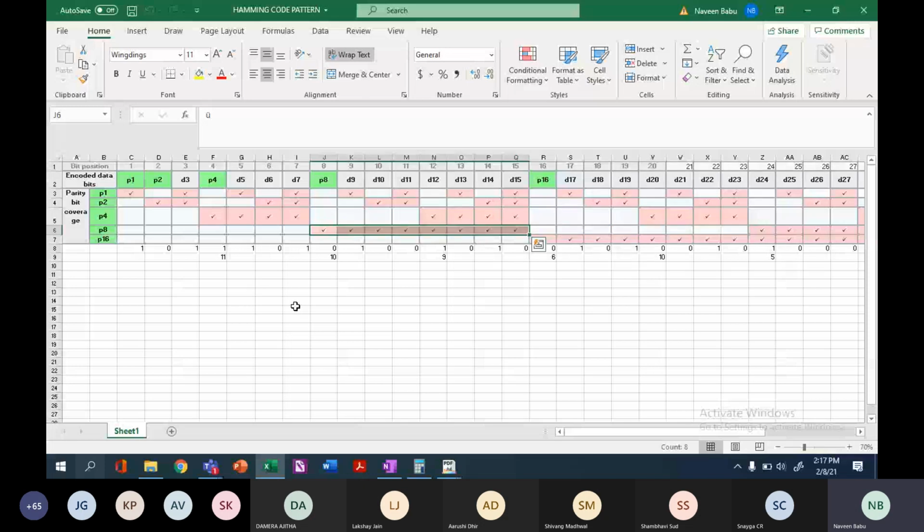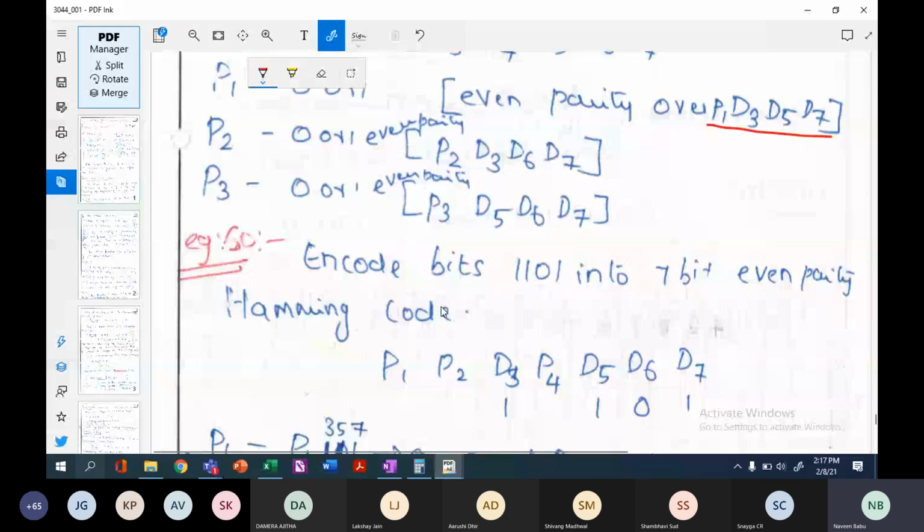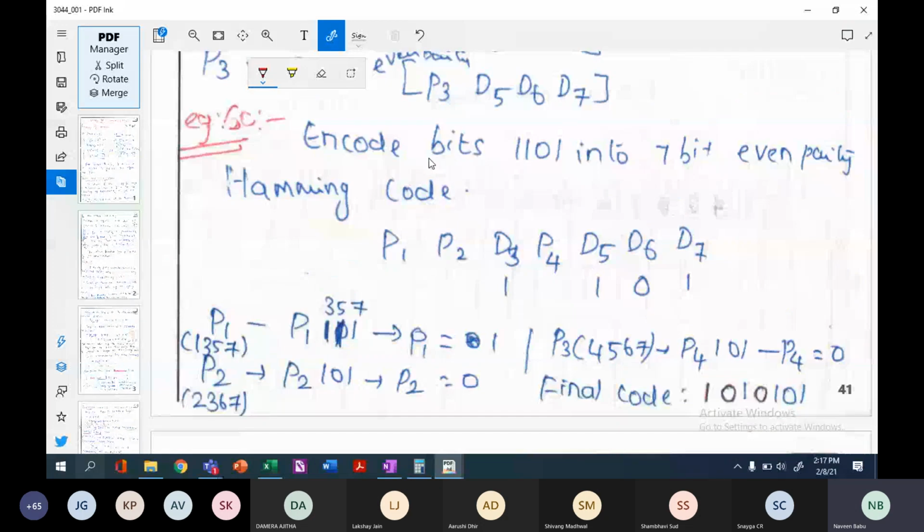Okay. All right. Now, let me come back. We said that these are error correcting codes, right? So first let us encode the bits. We saw this problem in the last class, but I am still repeating it. I need to encode 1101 into a 7-bit even parity Hamming code.